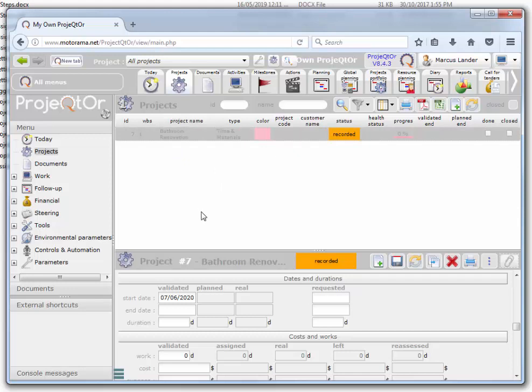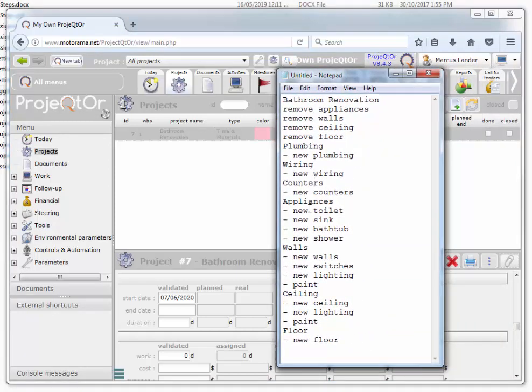I'm done with the projects window. I'm going to start adding my activities. So again, all of these items are activities. Walls is an activity, but it's got sub-activities, new walls.